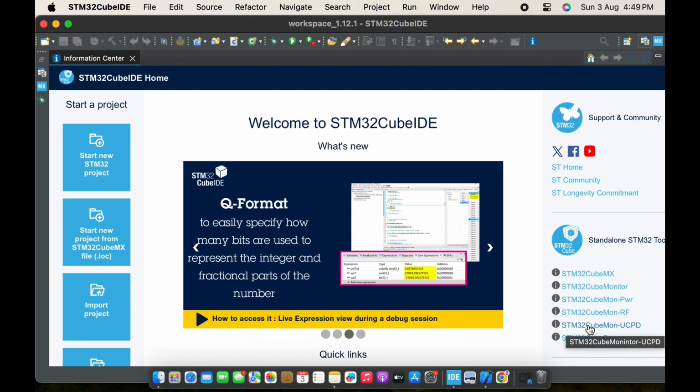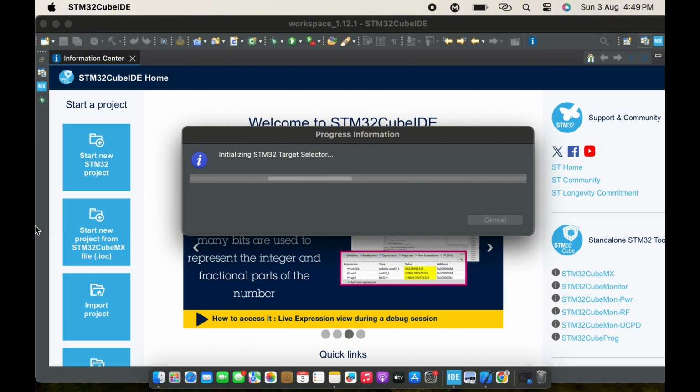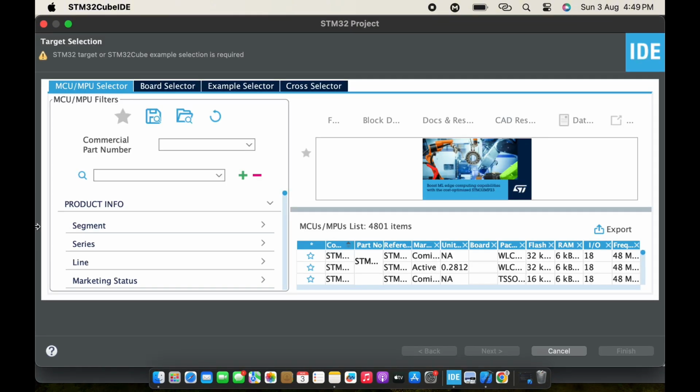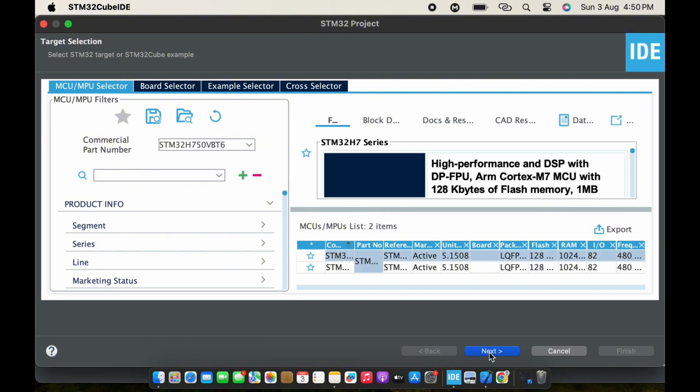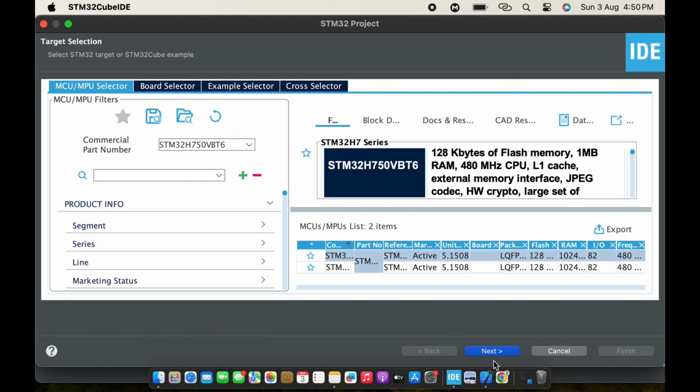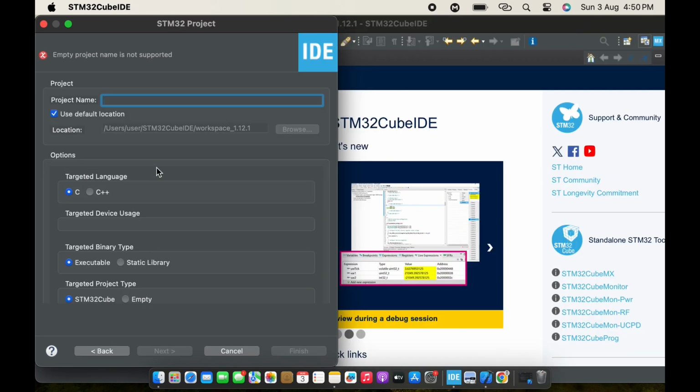So let's dive deep. So we create a new project. Choose the MCU you are using. Give the project a name.